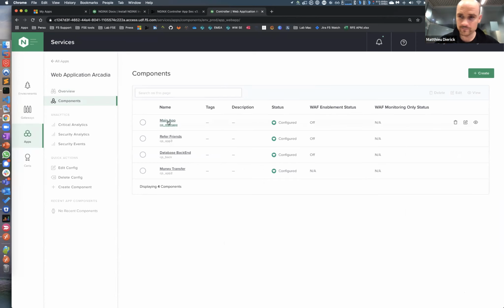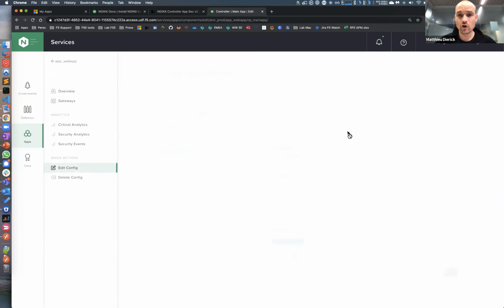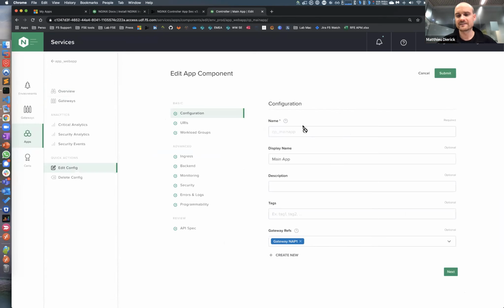So here I created it in advance because it takes time, because I have to define the FQDN, the port. So that's why I did it in advance. But let's have a look at the main one, the main app. I said, give a name, main app, select the gateway, select the instance, NAP. Okay, I have only one.